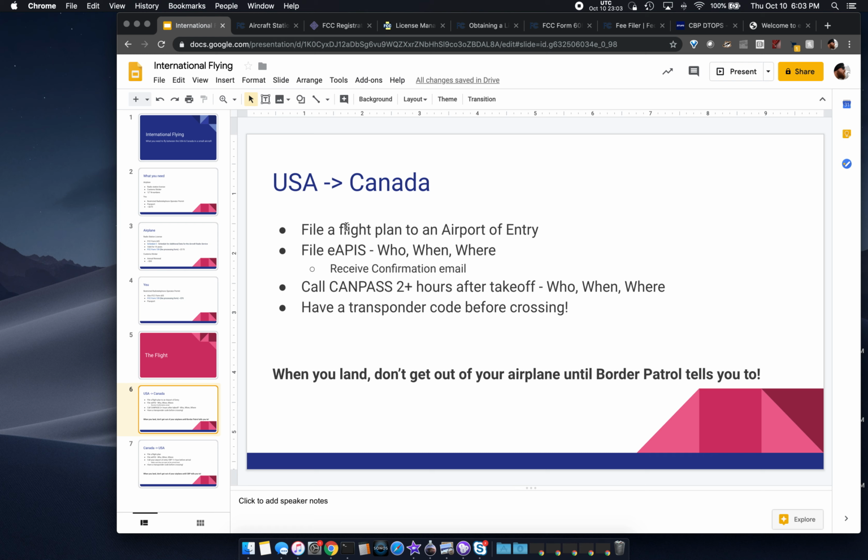I file IFR because I find filing IFR to be easier because you don't have to deal with calling so and so radio to activate your flight plan, etc., etc. You have it active from the takeoff, and they take care of closing it for you on the other end. I just find that easier to do. You need to go to the EAPIS website to file.